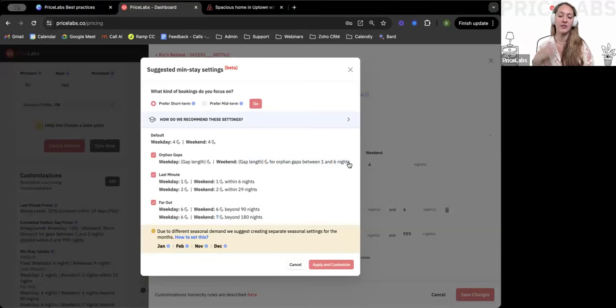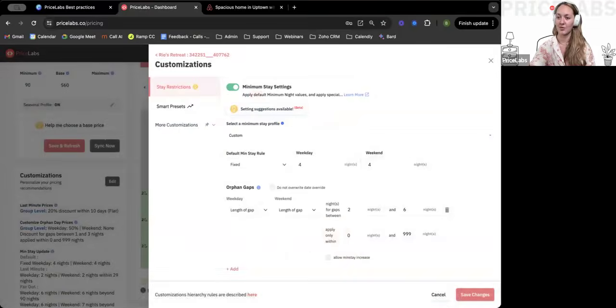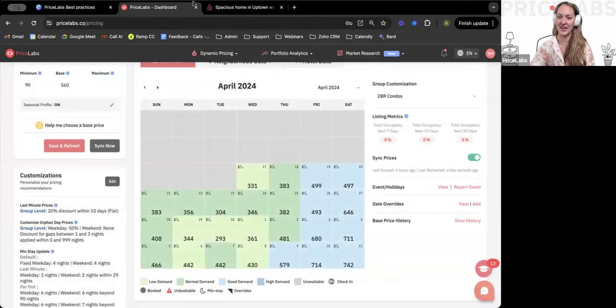So again, going back to what the formula is, your orphan gap should be set up for whatever your lowest minimum is, in this case 1, to 1 less than your longest minimum. And my longest minimum is 7, so the gaps that we're accounting for here are 1 to 6. Hopefully that makes sense. But yeah, different gaps for everybody.